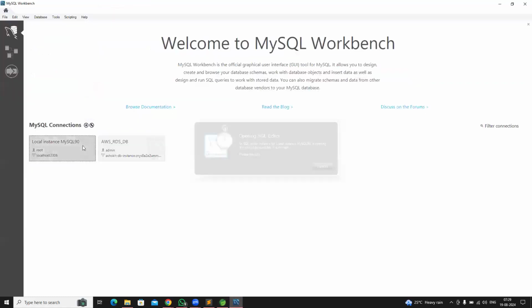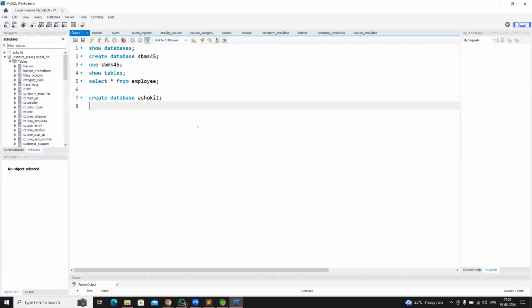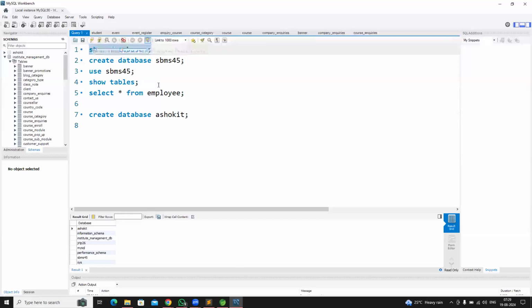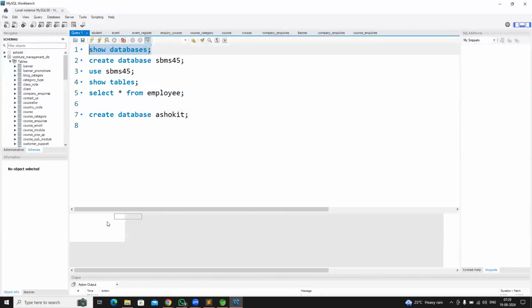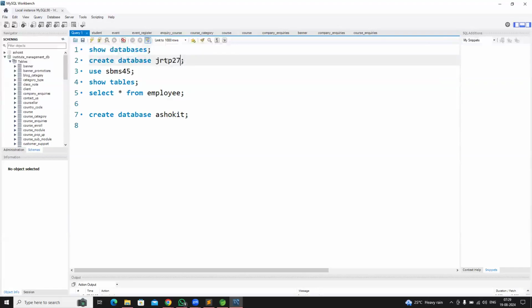So connect with the database, MySQL database, and I'm going to create that database. If the database is not available, then I'm going to create that database. So show databases. So here I can see show databases. What are the databases available? Yes. So here I don't have a database for JRTP. So I'm using create database JRTP 27.